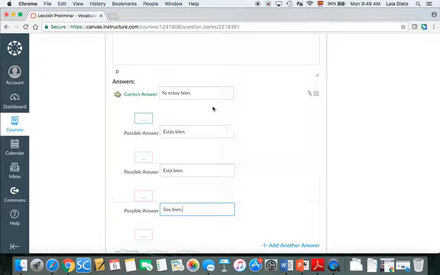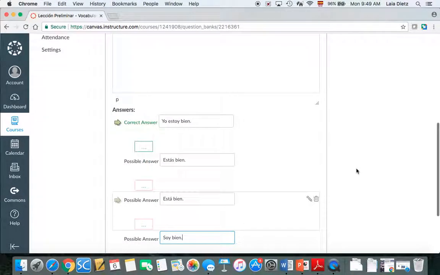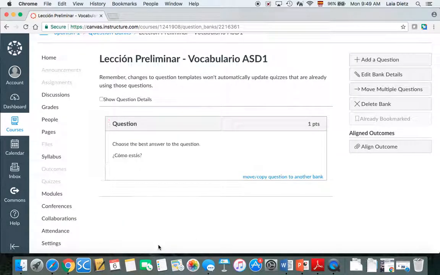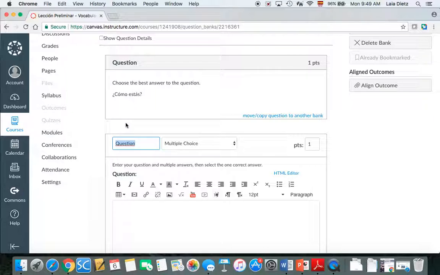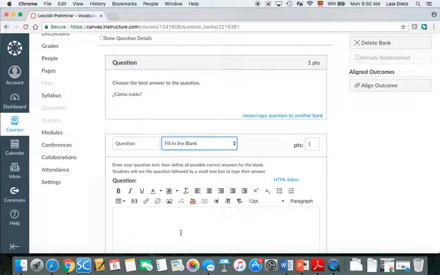You can, of course, do only 3 or 4, it's up to you. Then you can add another one. We're going to have, por ejemplo, one with fill in the blank, complete with the right word.